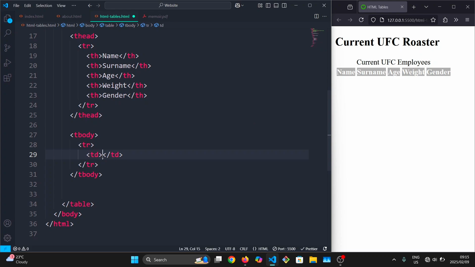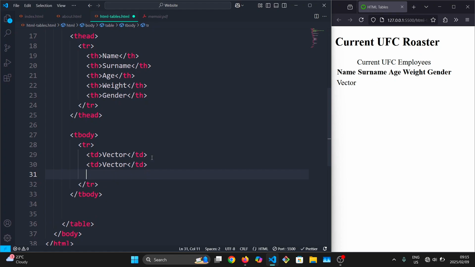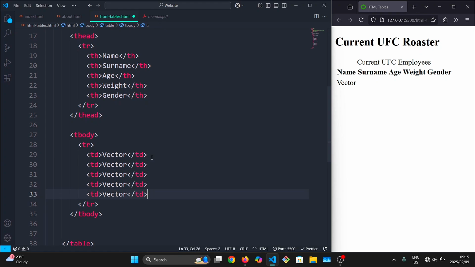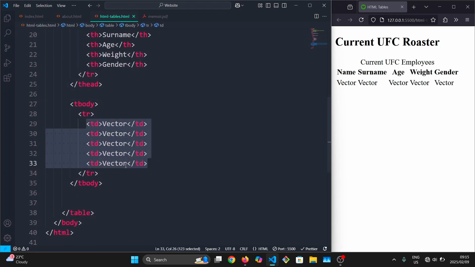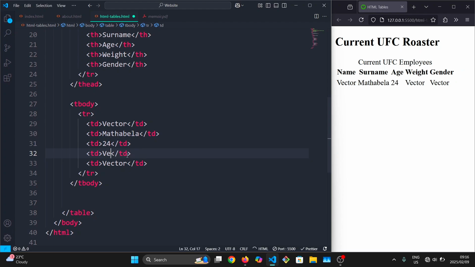The first record is going to be me, so I'm going to say my name's Vector. And then I'm going to copy this and paste this 5 times. It's important to note that if you have 5 headings here, you are going to need to have 5 columns here in your row. For my surname, I'm going to say my surname's Matabela. And then for my age, I'm 24. And then my weight, let's say, I don't know, 70 pounds. And my gender, I'll say male.